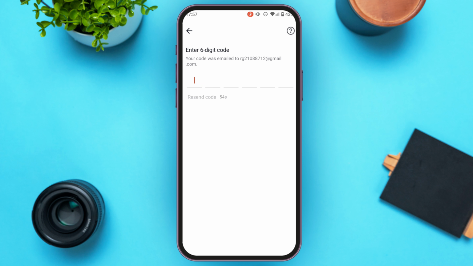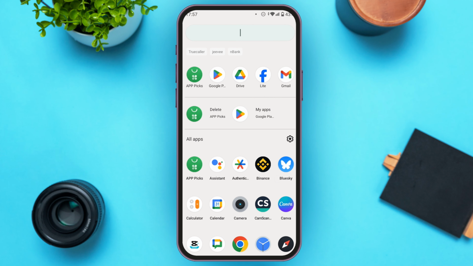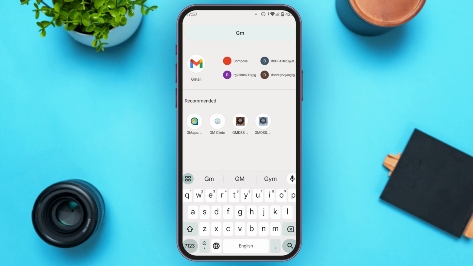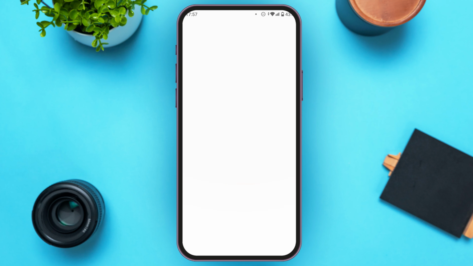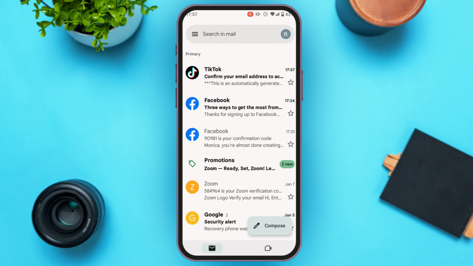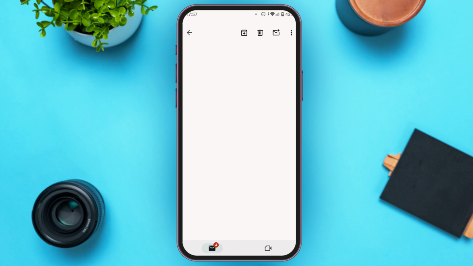Now a 6-digit code will be sent to your email. Simply open the Gmail application. Make sure you're logged into your account. You can see over here TikTok has sent me an email. All you have to do is tap on it.